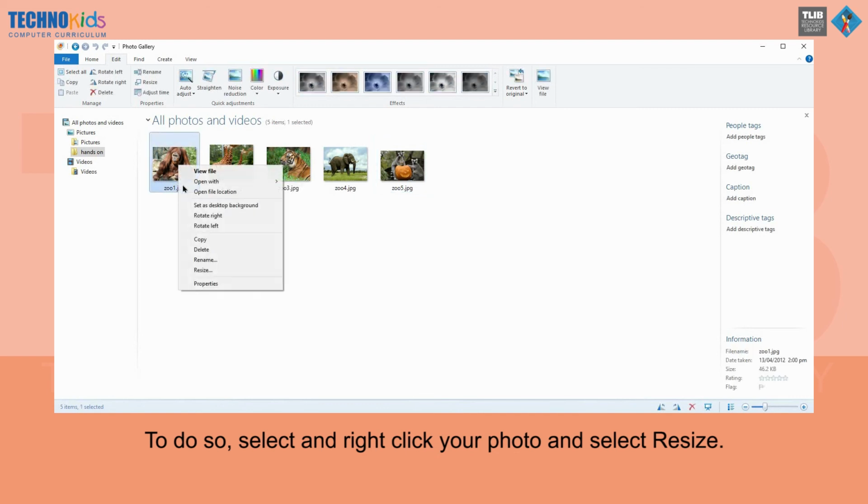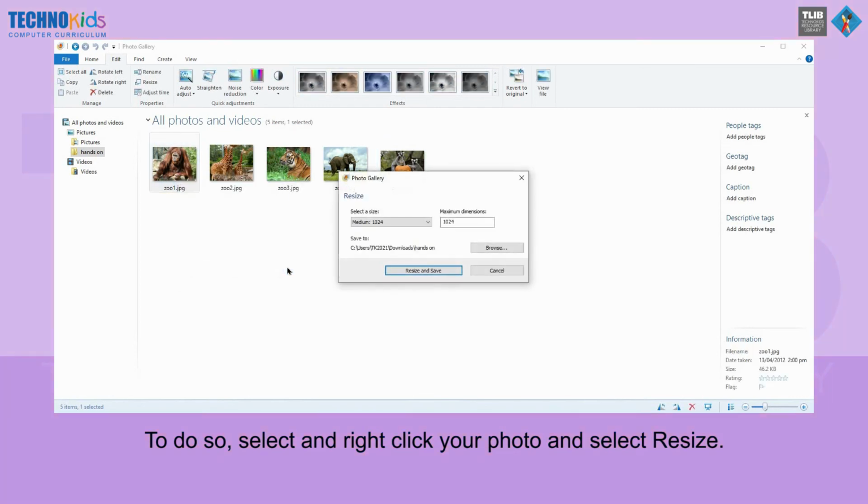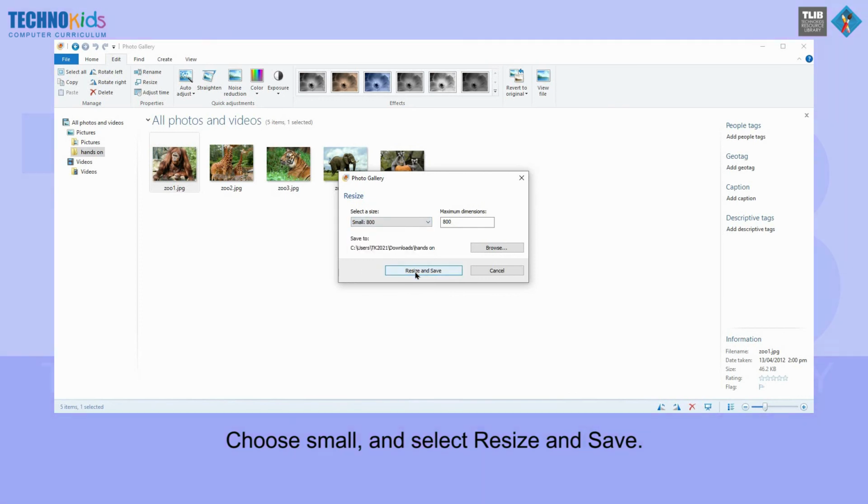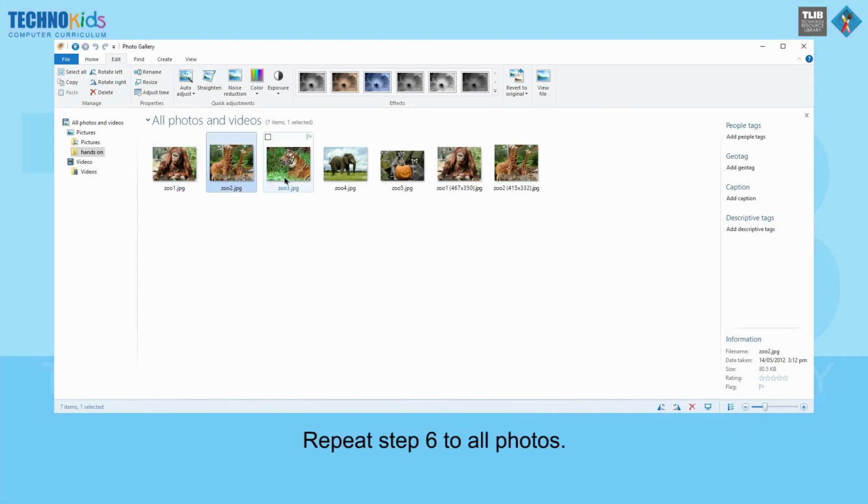To do so, select and right-click your photo and select Resize. Choose Small and select Resize and save. Repeat Step 6 to all photos.